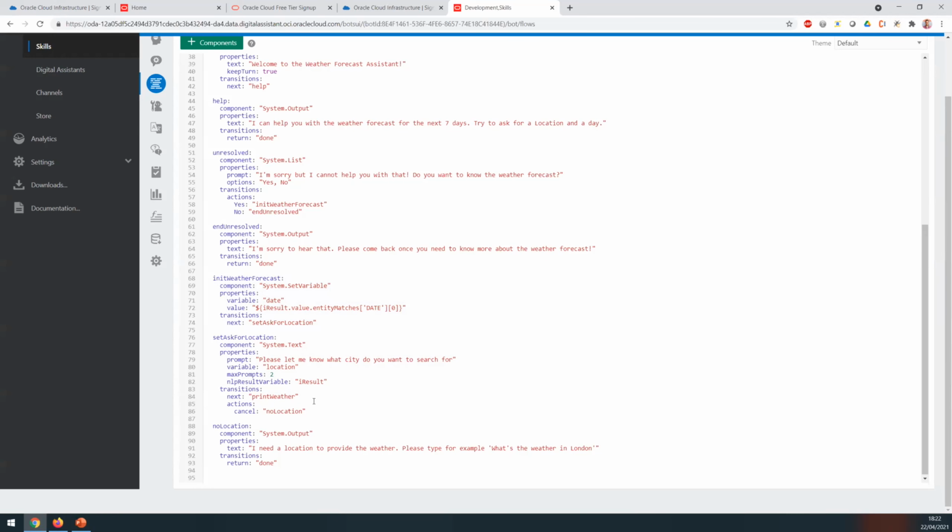state. I don't know if that makes sense, but in the end, with this property, you don't have to add another component, so you can just do it in one. This will first try to fill the location variable, and if it doesn't manage to fill it, this state will be executed, and we will ask the user for the location.